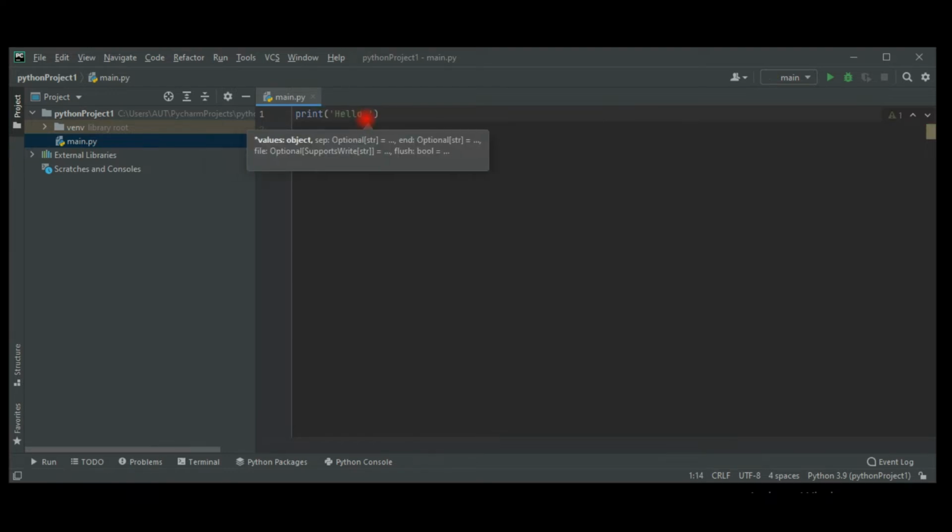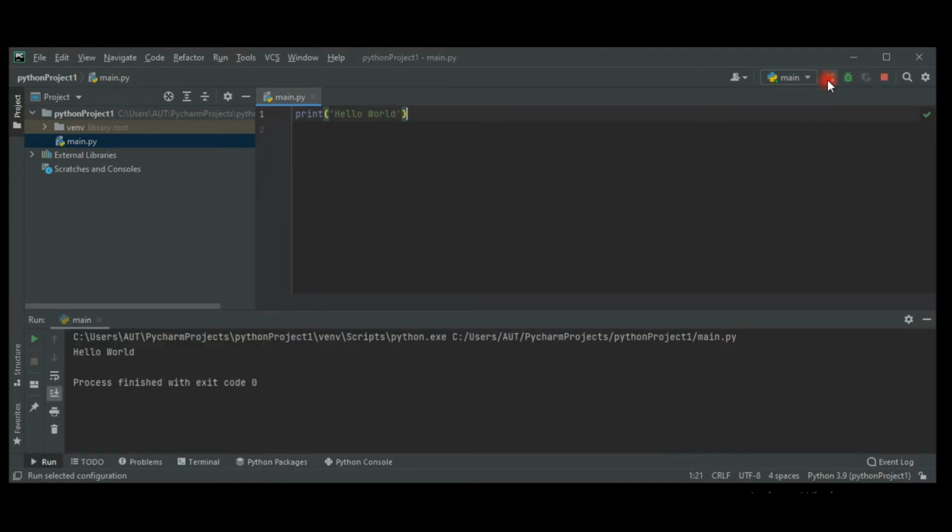Now let's run our program. Click here to run. You can see here our program executes successfully. This is a very simple application. It displays information, whatever you write. Now that you have done your very first Python code, it's time to discuss module.